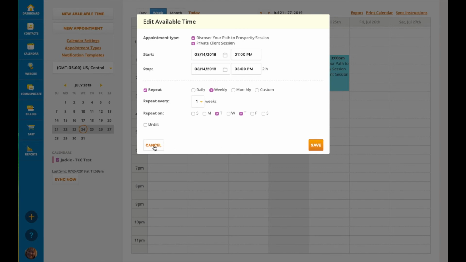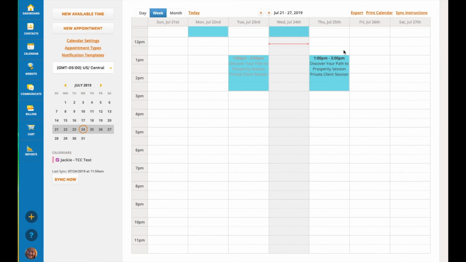And then once they schedule an appointment, it's going to show up here in my available time block, and it will actually block that time period. So then if someone else comes in and they're trying to schedule a private client session, I've already got a Discover Your Path session at 1 o'clock, they won't see that time option. They'll only see the times that are available after that. So you can really use appointment types to organize and categorize your calendar to make it work just the way you want it to.